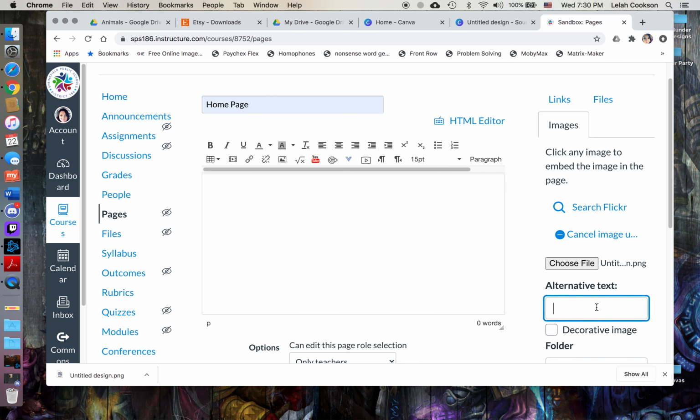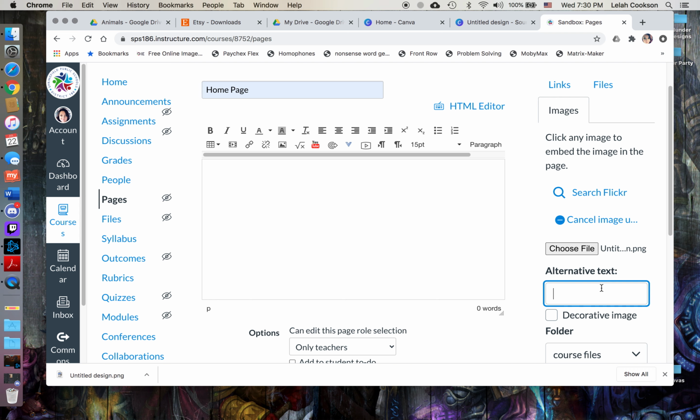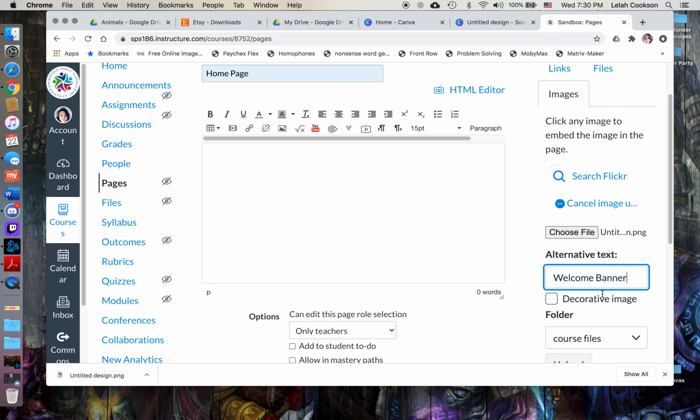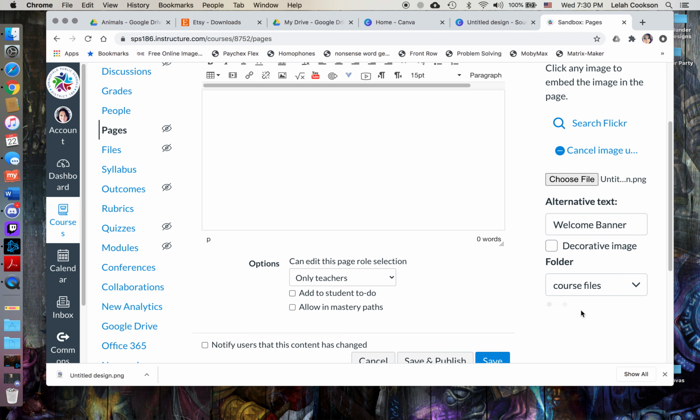And it's going to ask me for the alternative text. I highly suggest that you do that, because that's what the screen reader is going to use. So I usually just put whatever wording is on it. My alternative text is welcome banner. So if the text reader is scanning it, they're going to see, oh, okay, there's a welcome banner at the top. And then you hit upload.